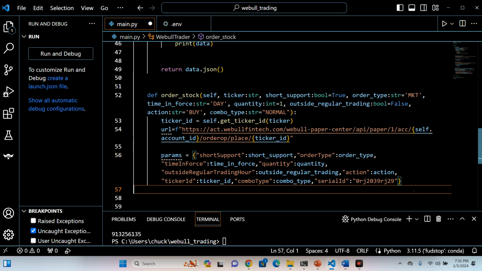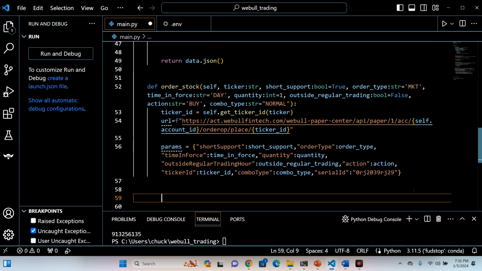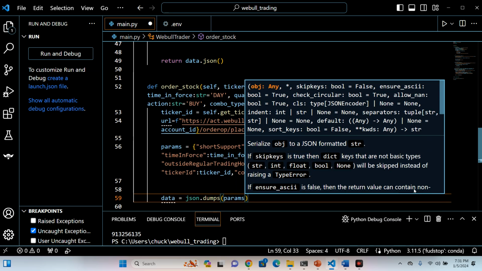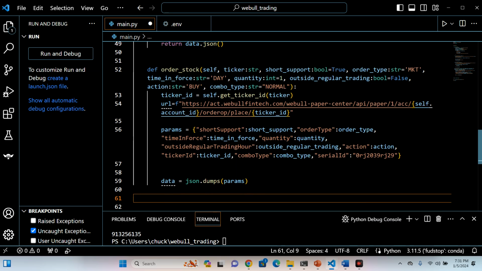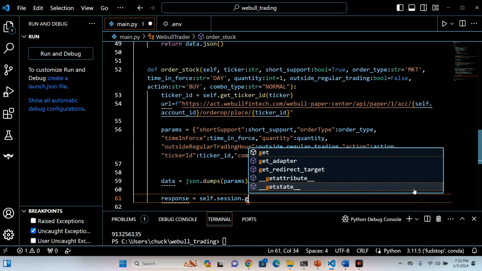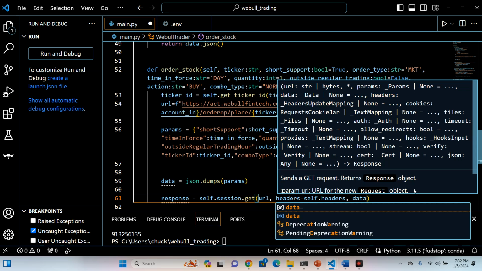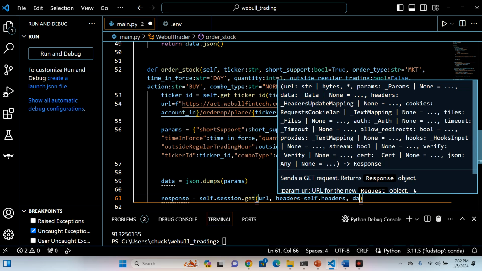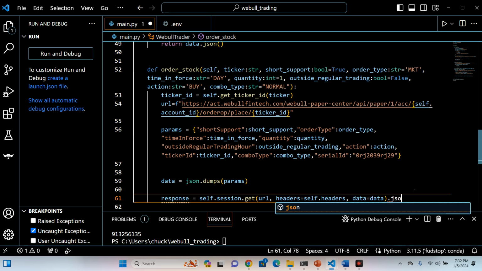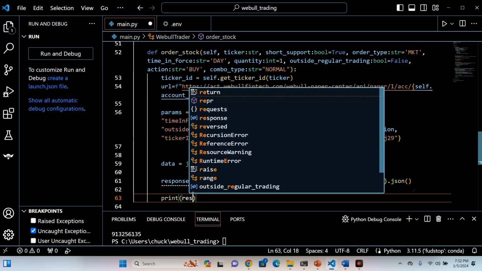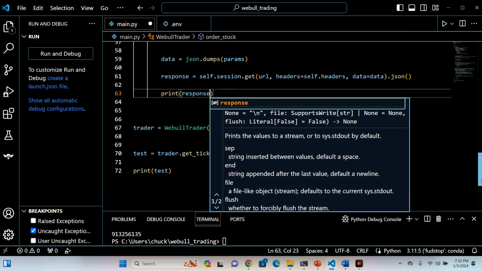So we have our parameters now, and the way that we serialize these is we're going to say data equals json.dumps params. And then now when we call this URL by doing response equals self.session.get URL, headers equals self.headers, data equals data. And then we're going to say .json, and then print response, and we'll see what we get back. So let's go ahead and test this out.